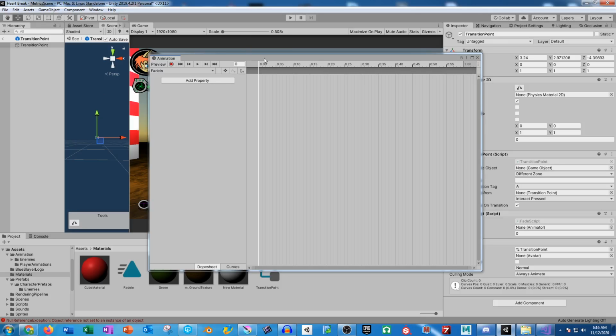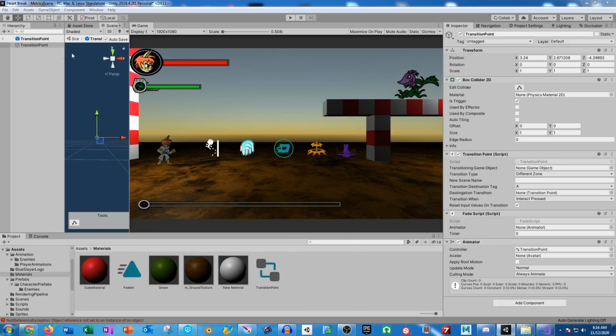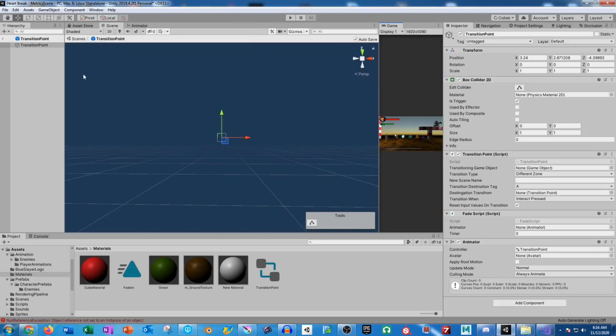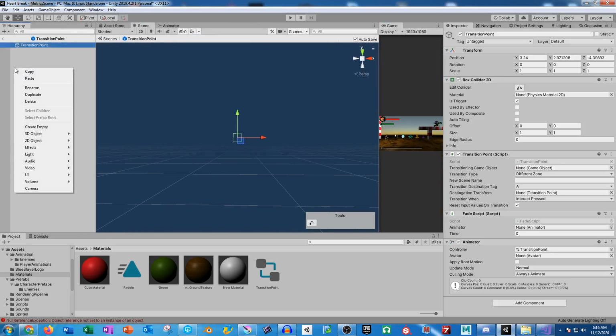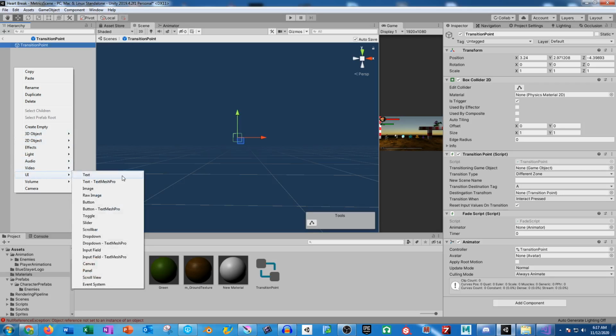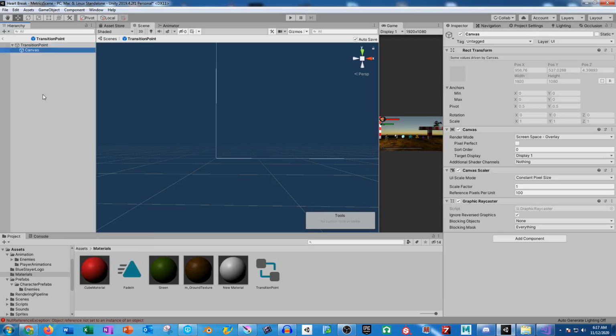And so for this property right here, we're actually going to use, let me go ahead and move this over. We're actually going to create, and we're going to go to UI, and let's go ahead and create a canvas.